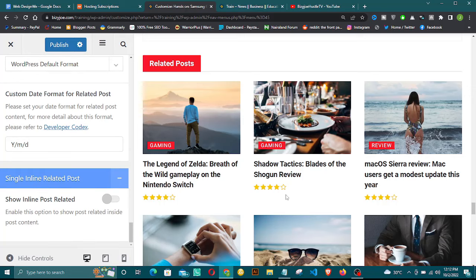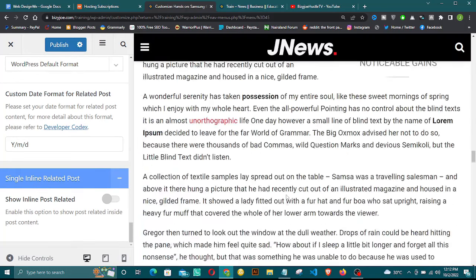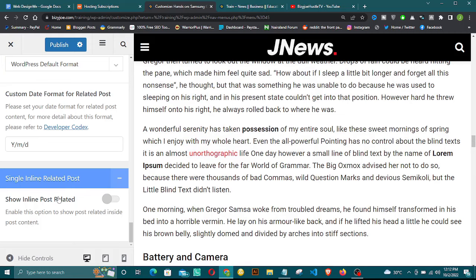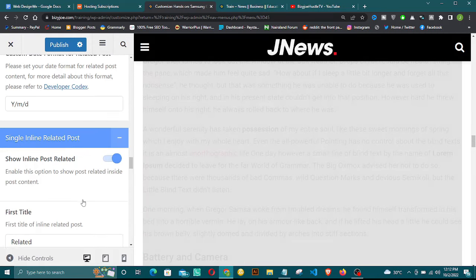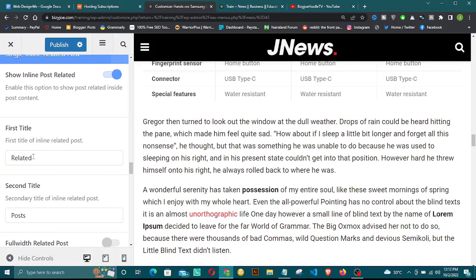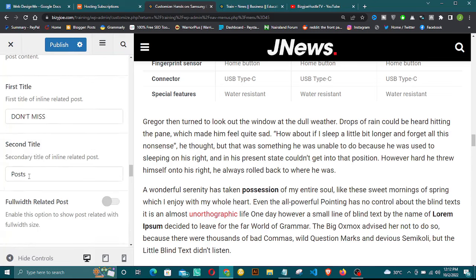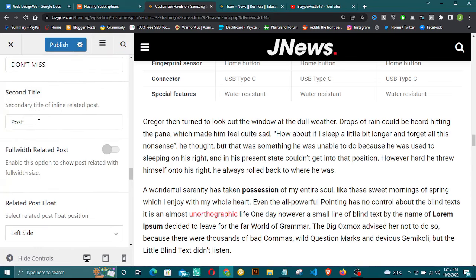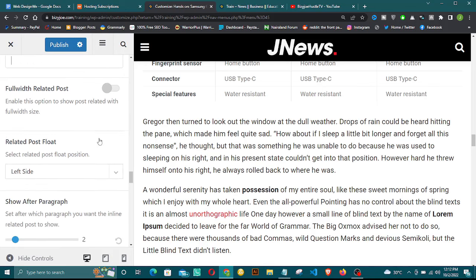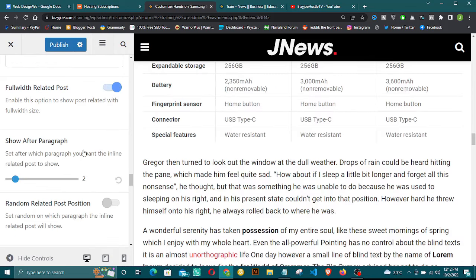So this is for inline. This is another important one. Inline related posts. Then you tick it. So once you tick that inline related post, the title can be "Don't miss" or anything. You can put anything that will hold your readers, because your purpose is to keep your readers busy so that they will not move out of your blog. So that's the purpose. If you want to add a second title, you can add a second title. You can leave it to be full width or by the left.